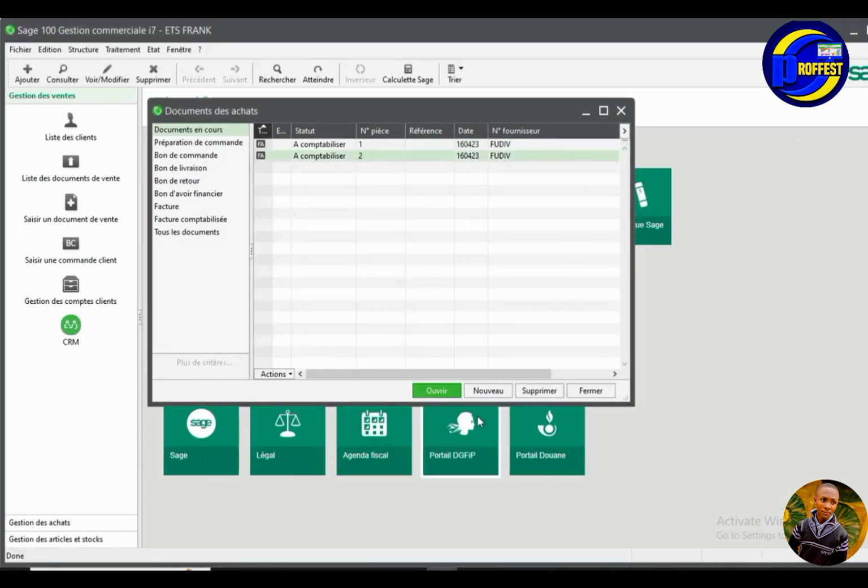When I take OK, the status of this document has changed. Right now the status is comptabiliser. It is no more envoyé. When it was a purchase order, the description of the status was envoyé, meaning to be sent. Now this one is comptabiliser, meaning to be accounted for.